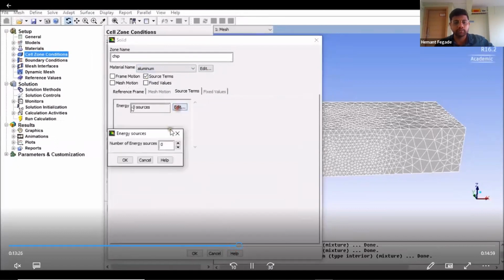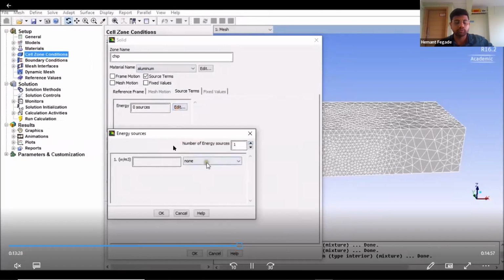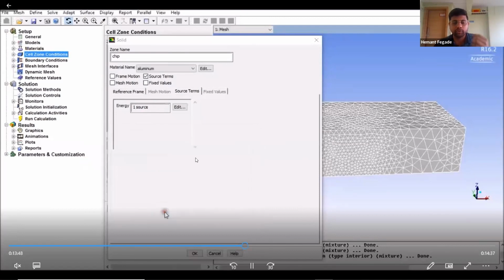When you click on the source term, the energy tab is going to open, and in this you will put a constant parameter of 15,000 watts per meter cube, the energy that we are talking about. So the chip is going to generate 15,000 watts per meter cube of heat, and that heat is going to be a source term that is going to affect our solution. That's what we have defined over here.